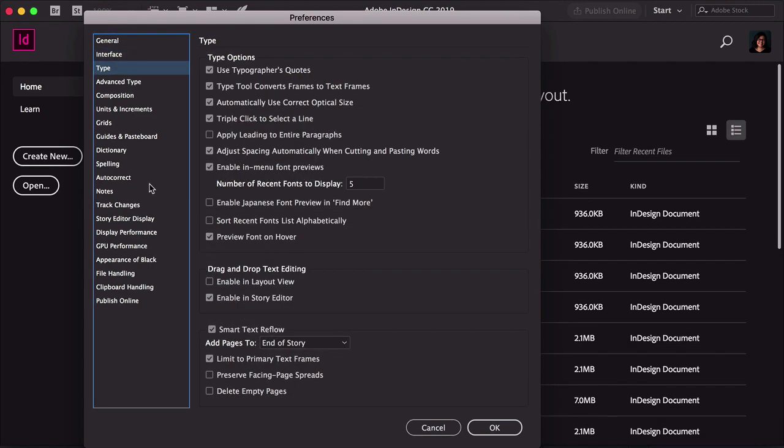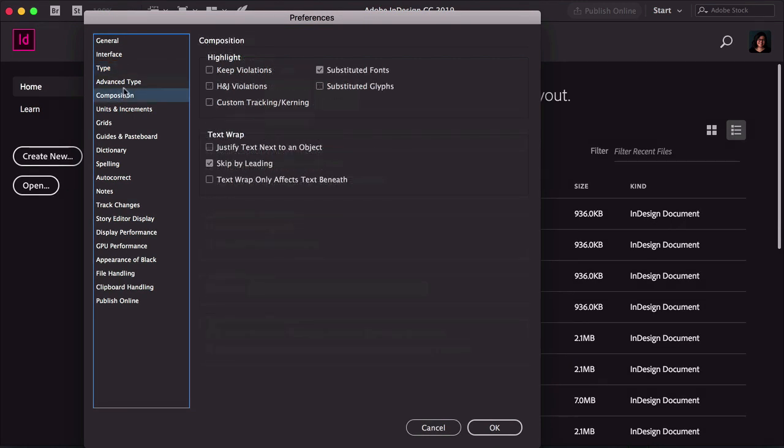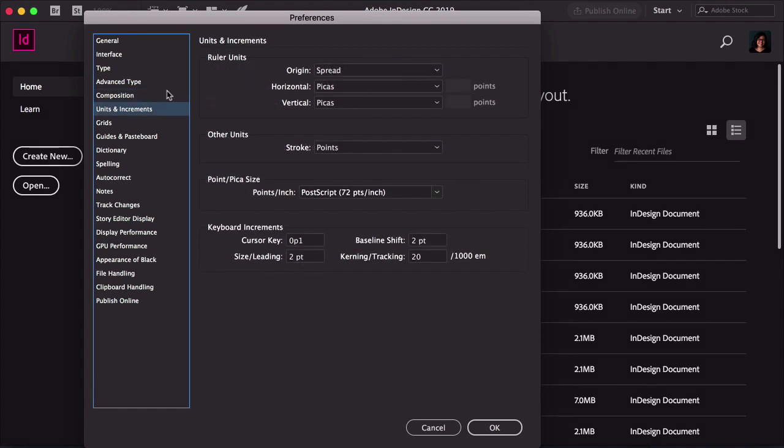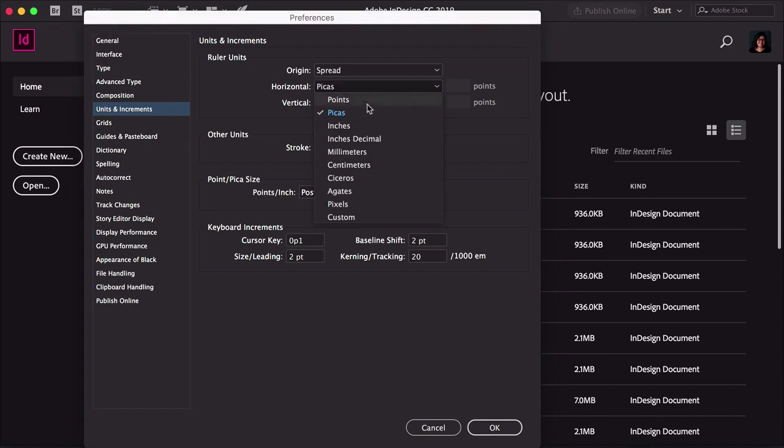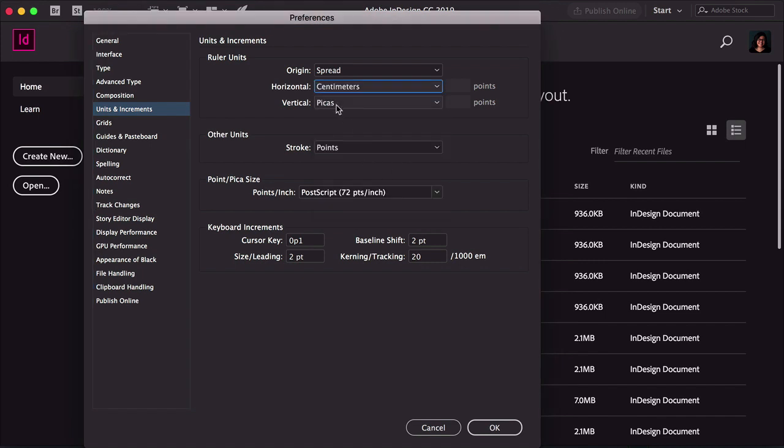Under Type, for example, triple click to select a line. Sometimes you'll double click to select a paragraph or a single word. So little things like this really allow you to personalize how you work. Under Composition, we have H&J violations, which is really useful to have if you are working with a lot of text. Ruler units: if you live in a different country, you might be more comfortable using inches or centimeters or millimeters. And then we have even more detailed options like size and leading.